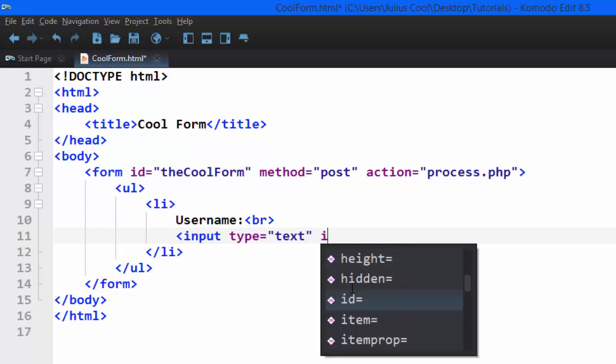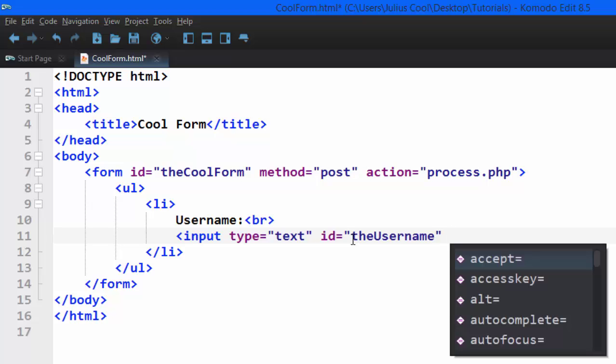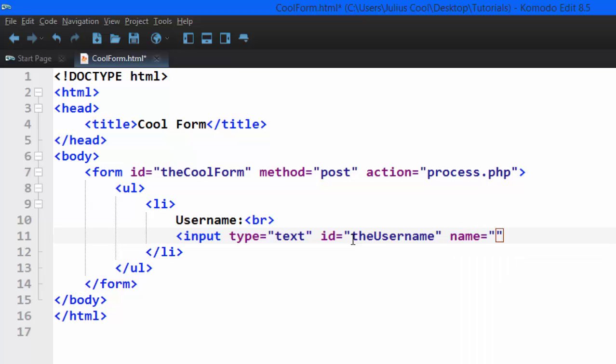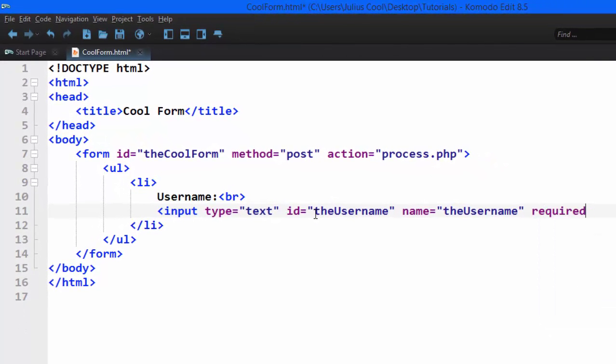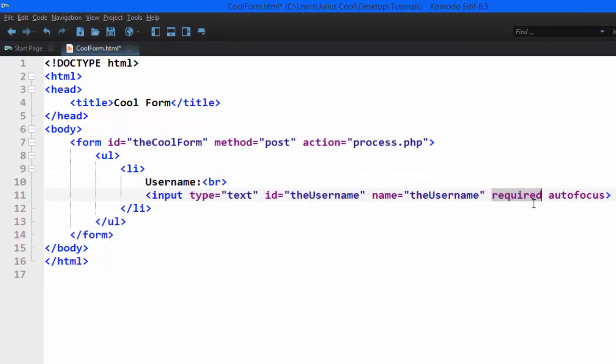Then I'm going to give it an ID. The ID is going to be username, and I'm going to give it a name, the same as the ID. Then I'm going to give it more attributes like required and autofocus. Now this attribute is a Boolean attribute that ensures that this field is filled in. This one makes sure that when the document loads, this field is automatically focused.